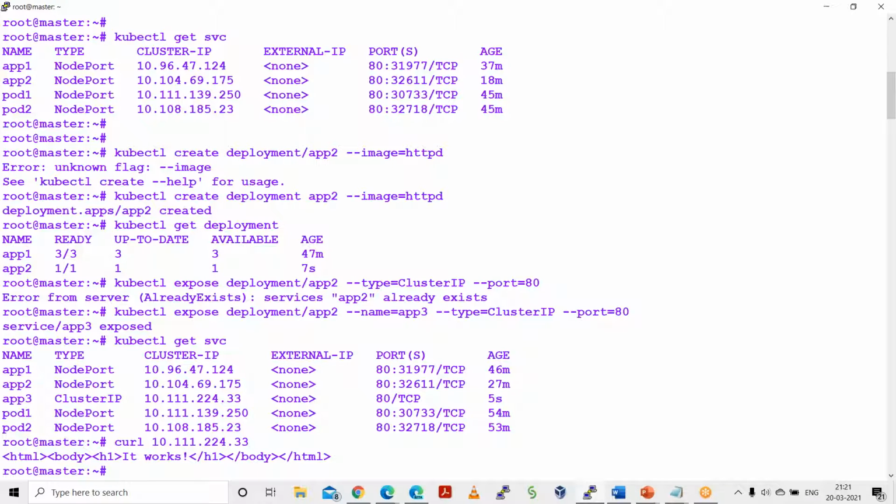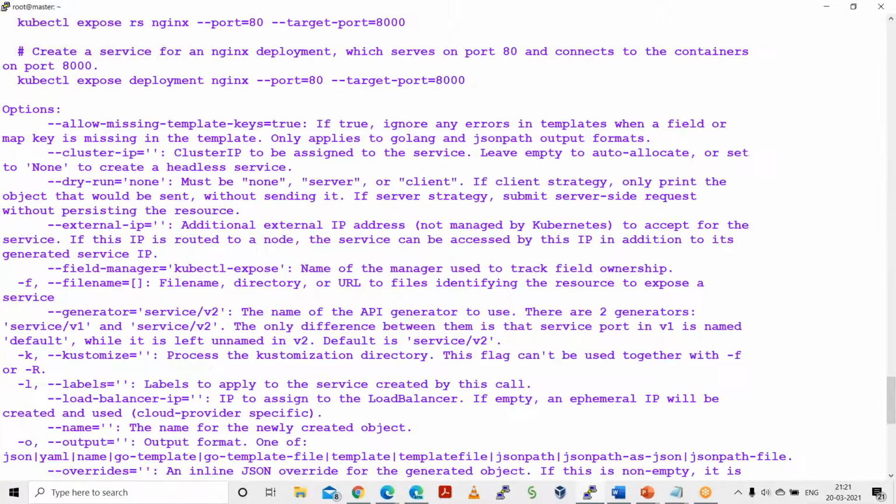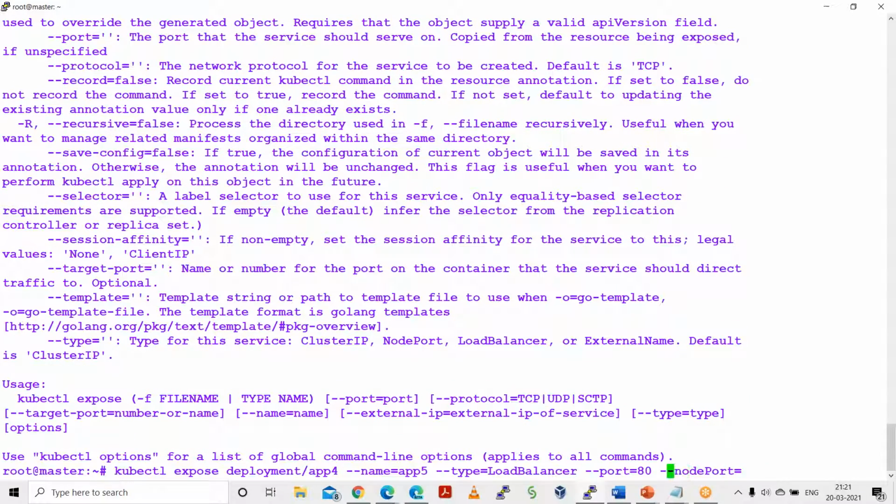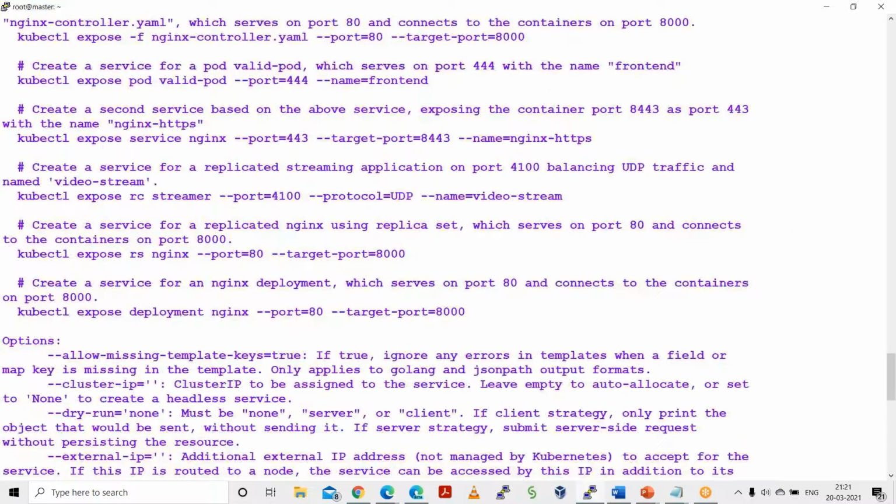Yes, you start with cluster IP, and you change your mind. I want to go with the node port. Create a node port and then delete the cluster IP. And then you change your mind again. I want to create a load balancer. Then you create the load balancer and then delete the node port. Okay. Well, thank you.